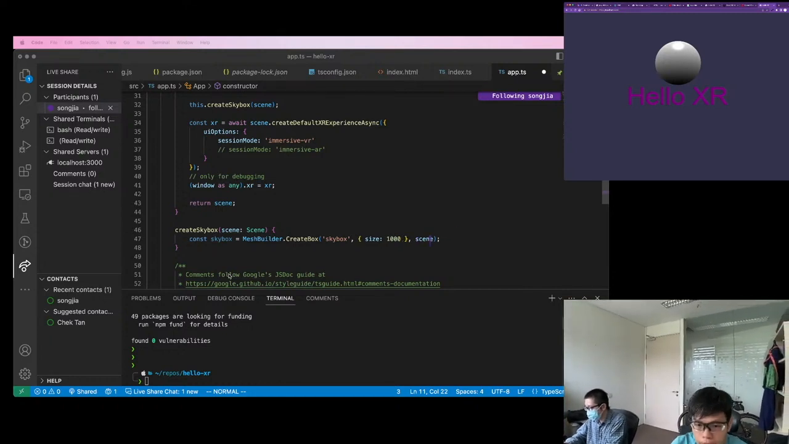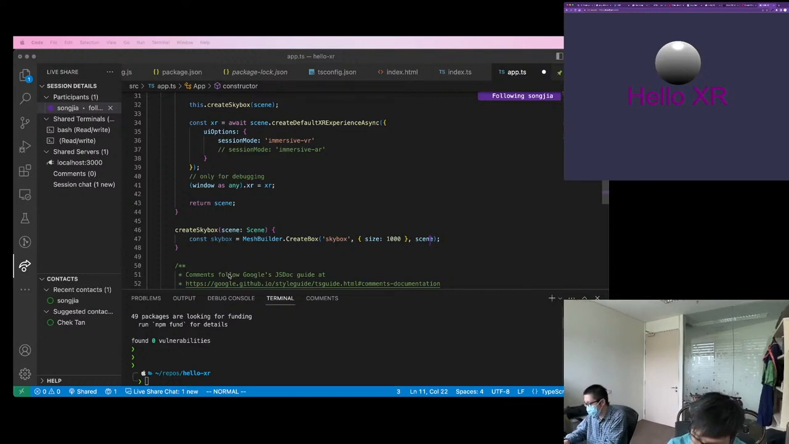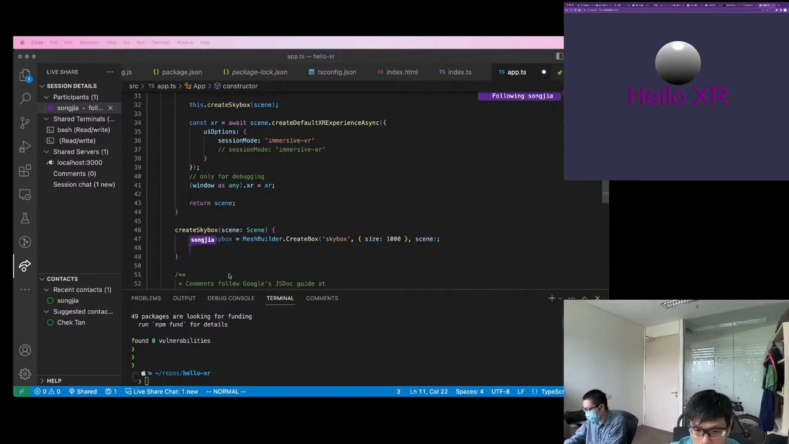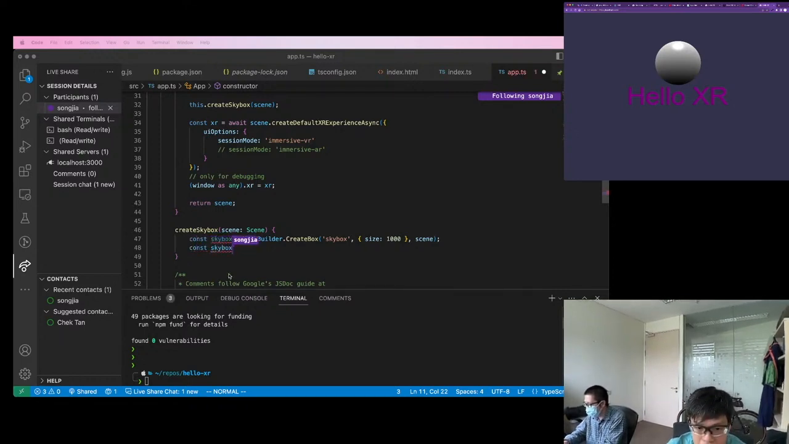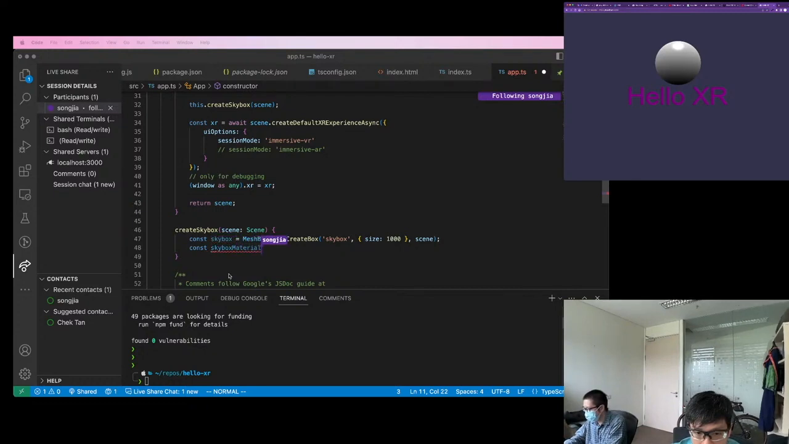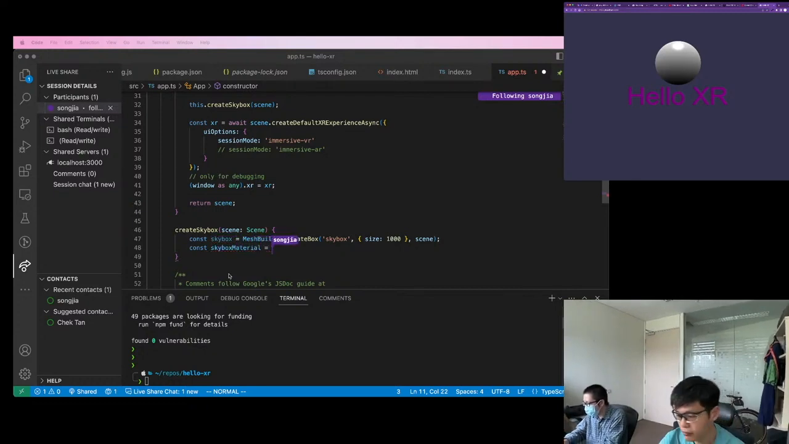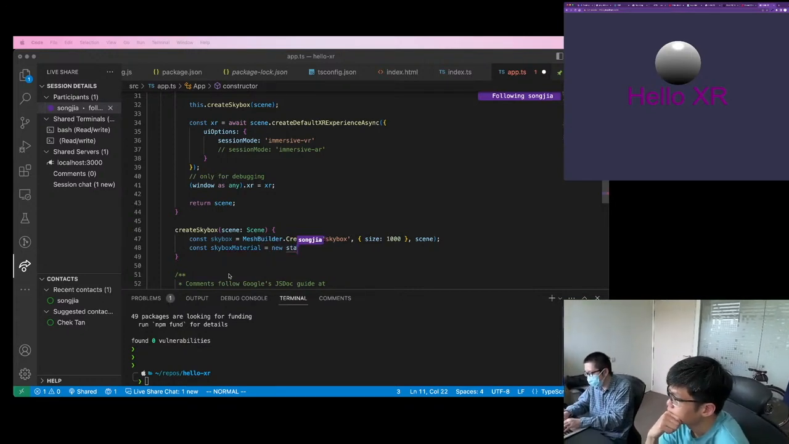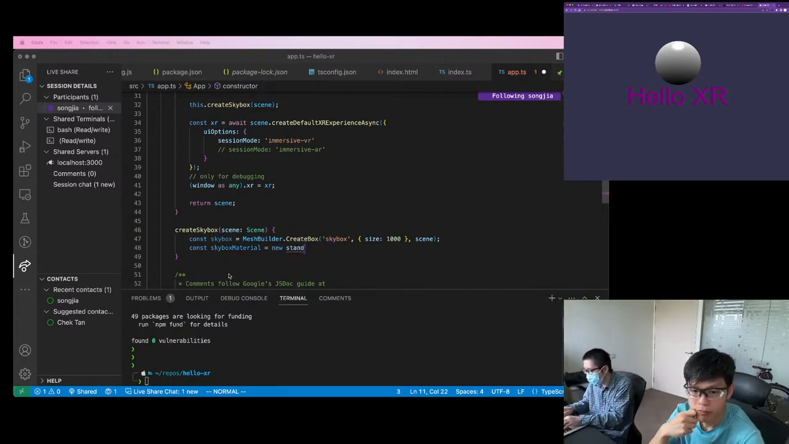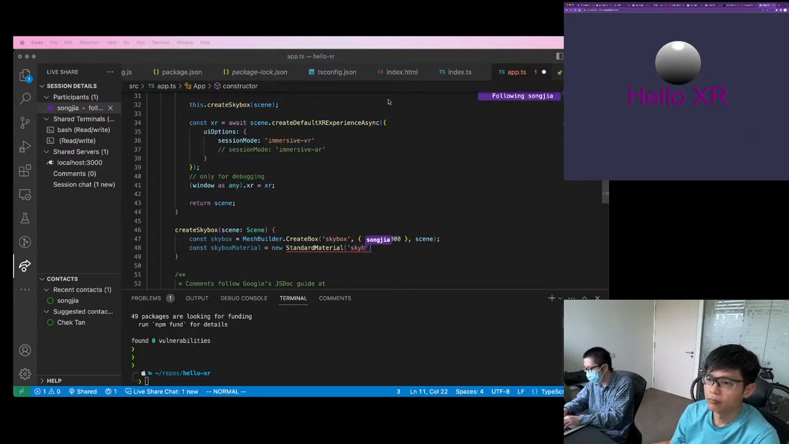All right. Then the next thing is we need the material for the Skybox, so we can see the sky. So it's called a Skybox, instead of just a box. So let's see, Skybox material. We can use standard material from Babylon.js. So we call this Skybox material.